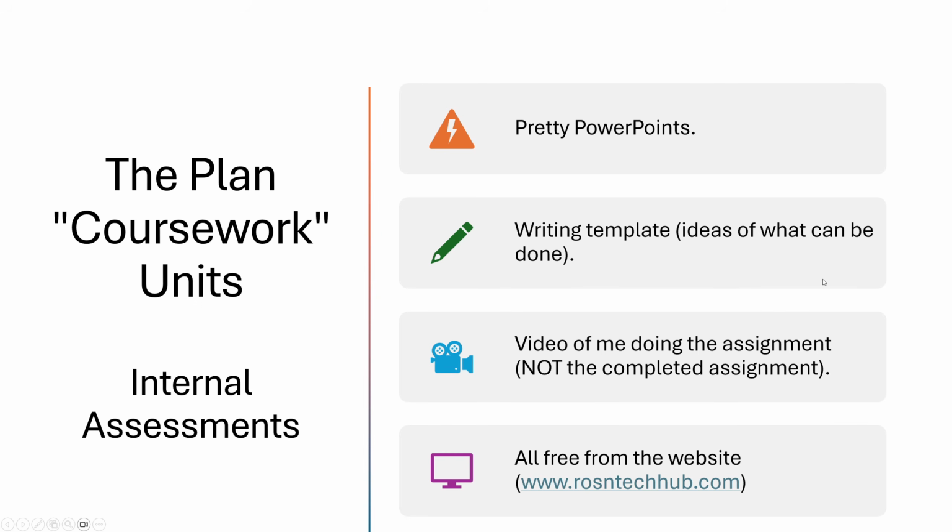There's also going to be a video of me doing the assignment, not the completed assignment, but generally showing the layout, what I would do, the questions I would ask, and what I would answer in a Word document. And I might upload only the writing template.